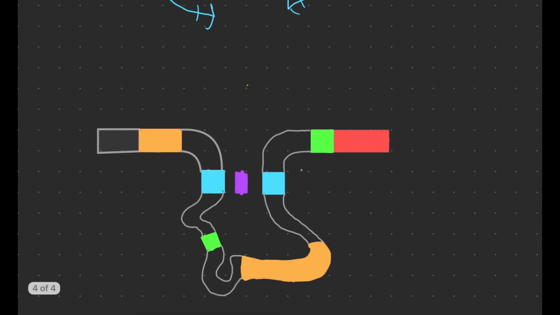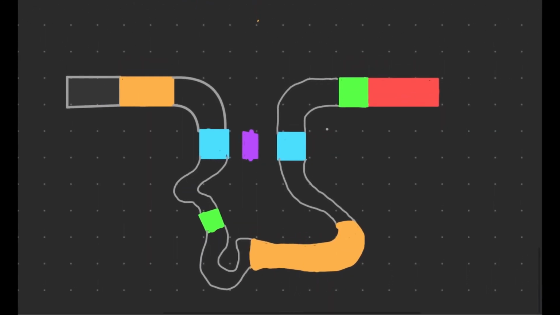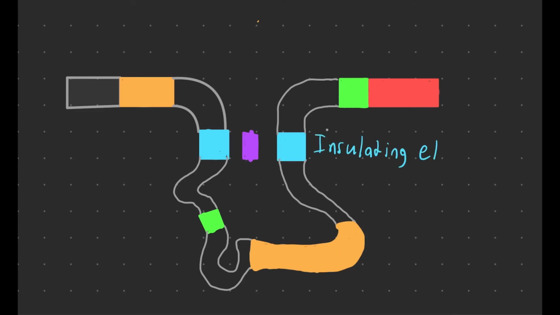And down here we can see that we still have all of the same elements that we were seeing before in the diagram on top. And we still have our things like our insulating elements. But now we can see that they are bound to this little middle protein, and that protein is known as the insulator binding protein.